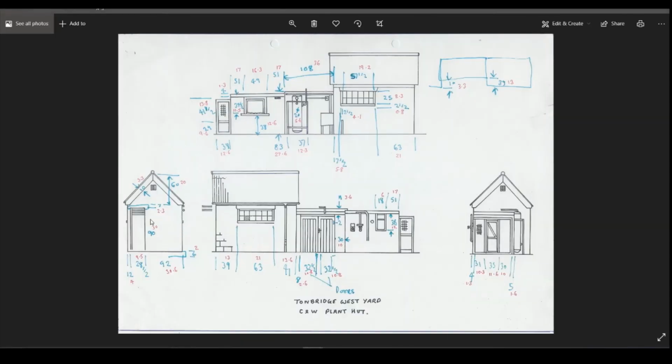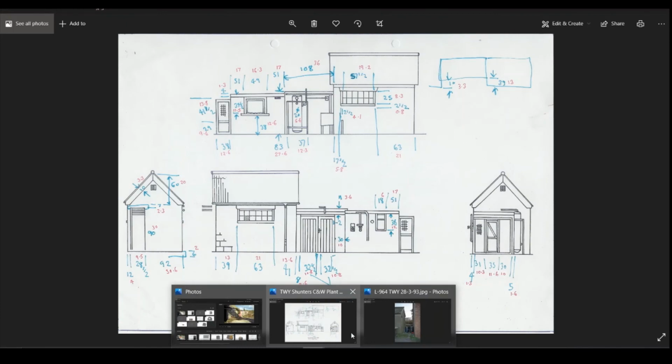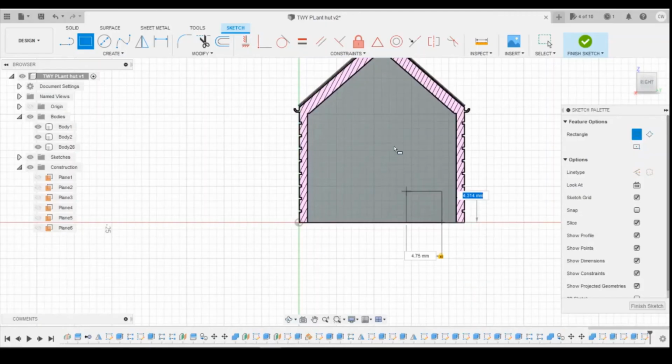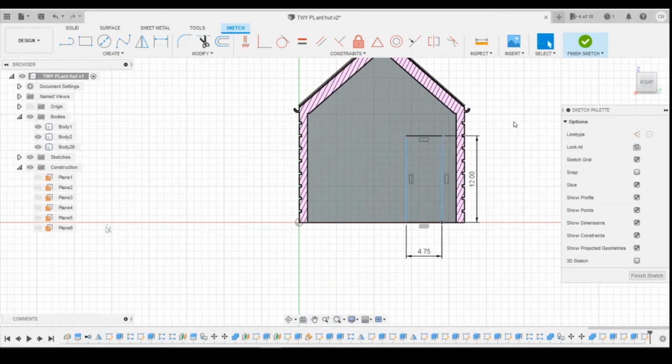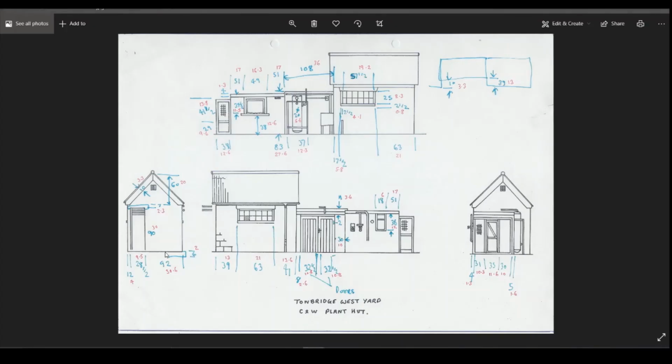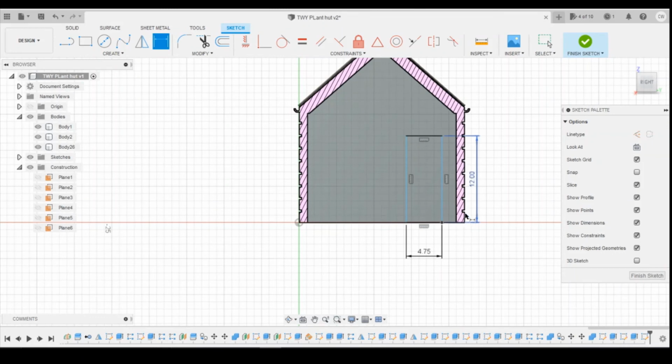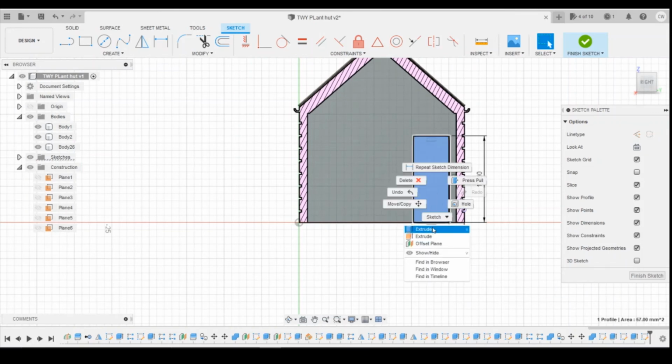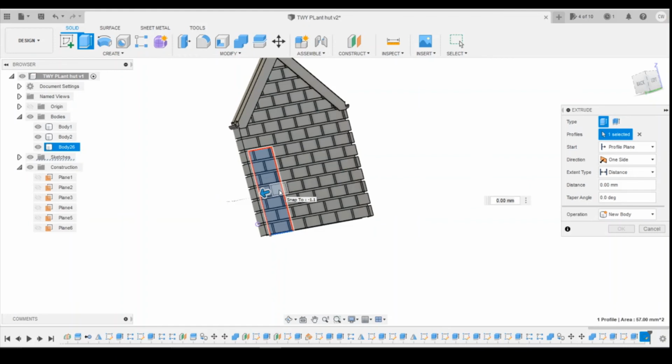and height wise, Paul's got it as 30mm, but there's a vent at the top. I'm not going to bother drawing the vent. So I'm going to do it as 12mm high. Position wise, 2mm from the side. Extrude that through to that surface as a join, so it's a flat surface to work on.